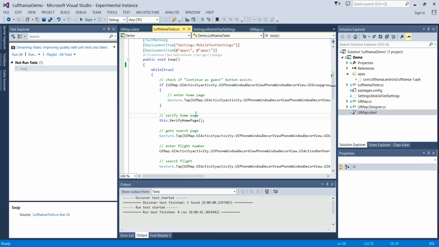So with this small demonstration, I showed you how you can create a test in more or less 5 minutes, run the test on several devices, and assess the validity of your application.